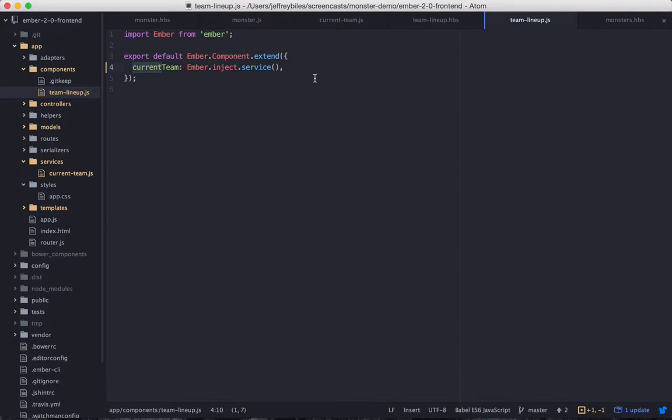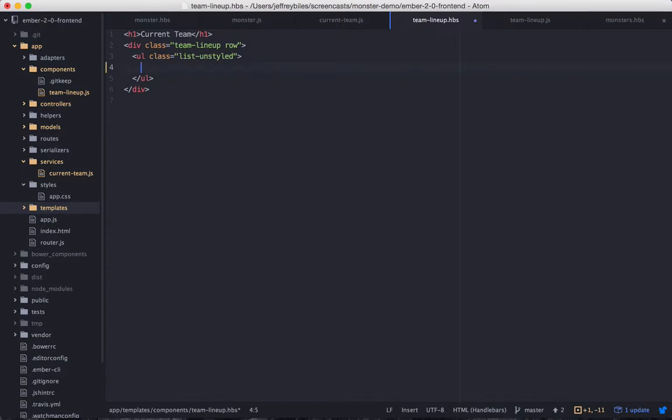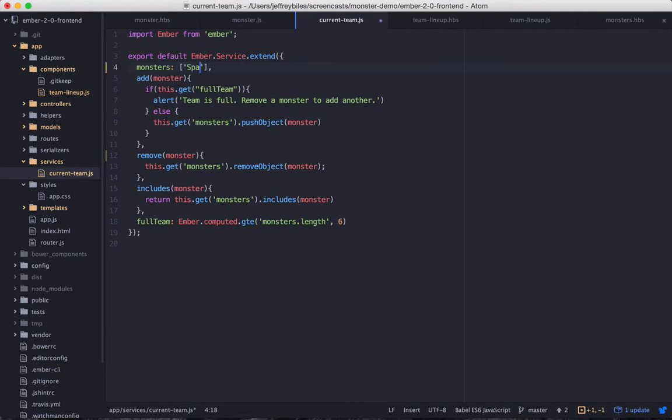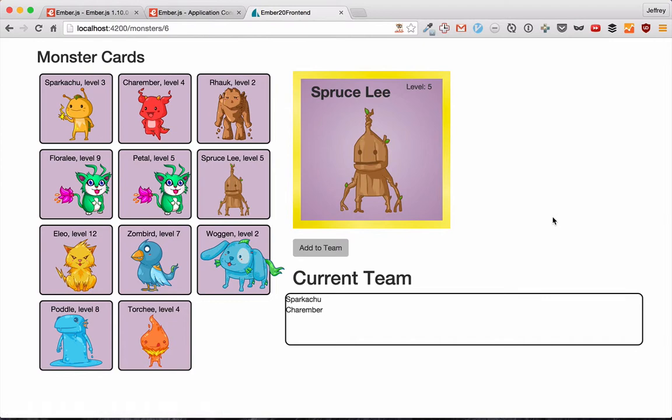So we've got the current team service injected into the team lineup component. Let's go ahead and use that in our template. So we'll loop through that. So we'll get the current team and then grab the list of monsters off of there and loop through them. Then for now, we'll just display it whole and put them each in a list item since they're part of a list. And we'll go ahead and give the current team some seed data. Once again, these will soon be full objects, but we're just showing that it works. And there we go. So we have our service being injected into the component and displaying its data.